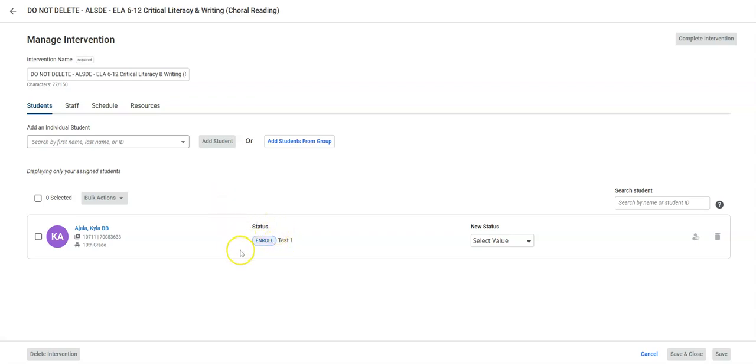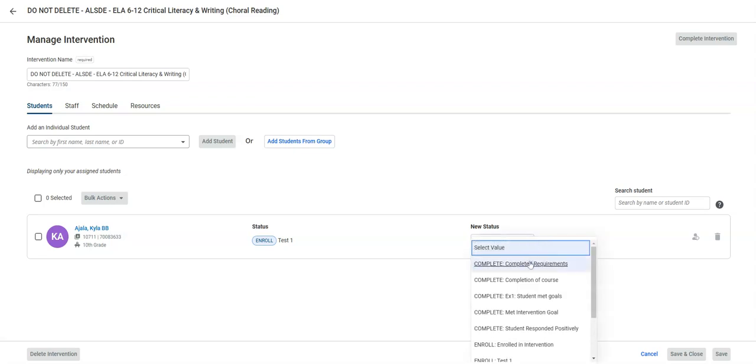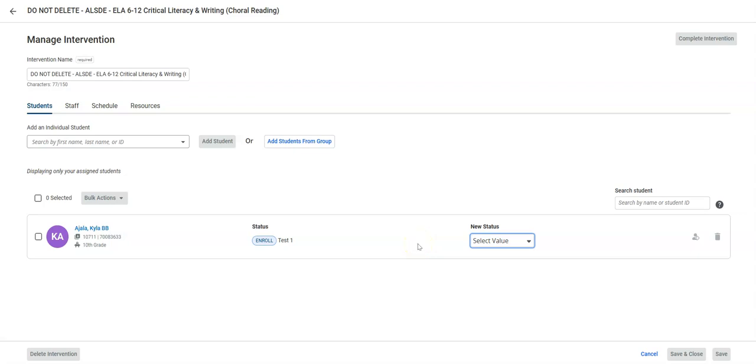Notice that my student status is Enroll. All of your students that are in the intervention and receiving support will have an Enroll status. However, you can change that status to either a Complete, or we have in our Alabama site 3 withdrawn status options that you can choose from as well, including withdrawn out of district, withdrawn refusing service, and withdrawn intervention adjustment. So you can choose one of those 4 additional options. Again, you can mark the student as complete, or you can choose one of the 3 withdrawn statuses.